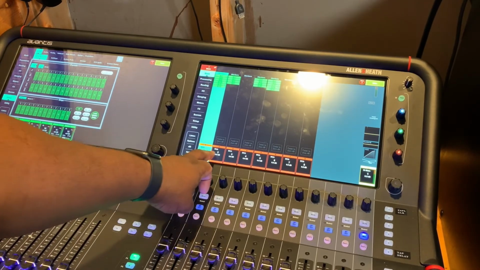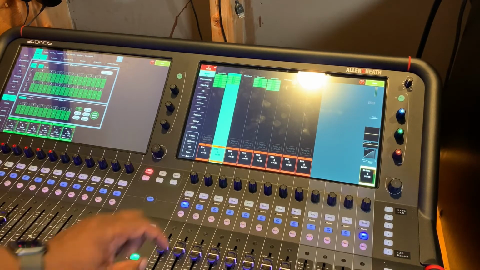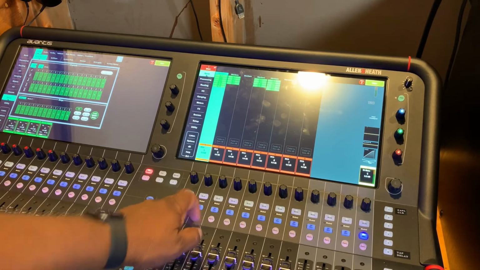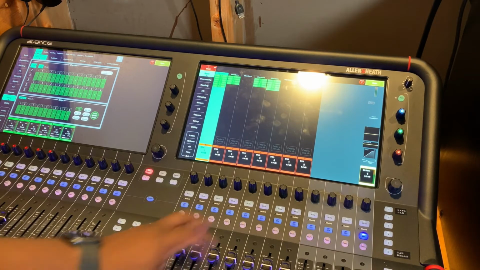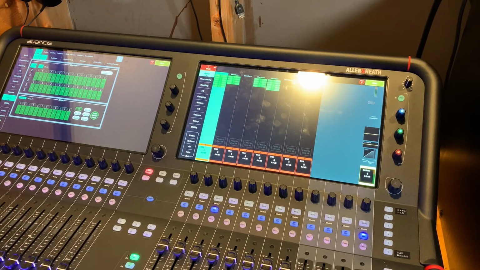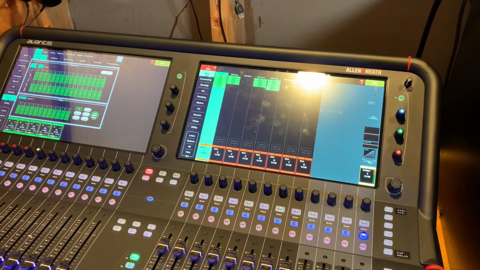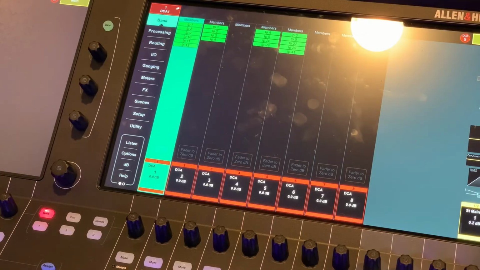So if I choose this next DCA, let's just bring up the faders for that one. And so that's DCA 2. That's DCA 1. And so you can see that it's spilling over here to the left hand side. And when you don't have anything in that DCA, it'll show up blank. And it's like that. All right, so that's how you activate your DCA spill.